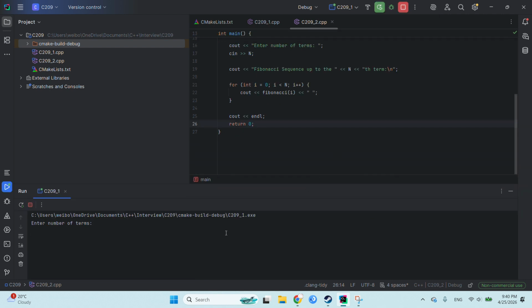Alright, number of terms. Let's say, let's see, do 10 terms. Yep, here's the correct Fibonacci sequence up to the 10th term.